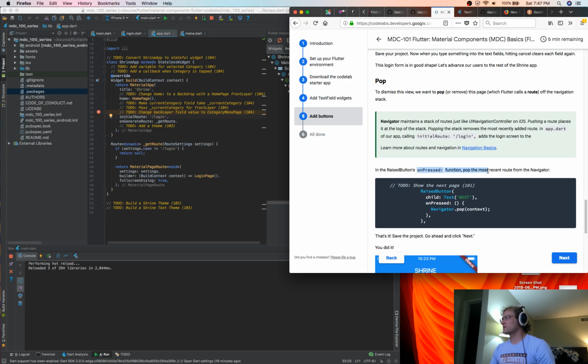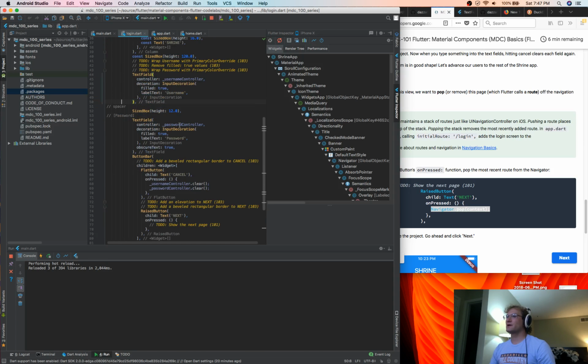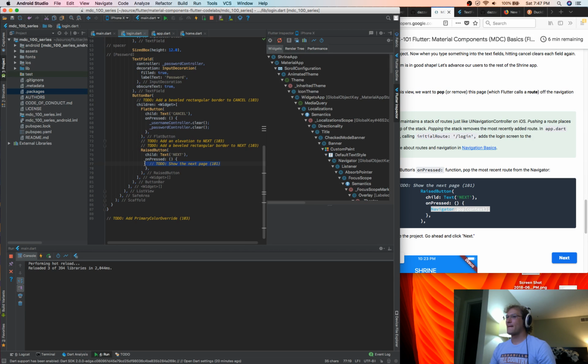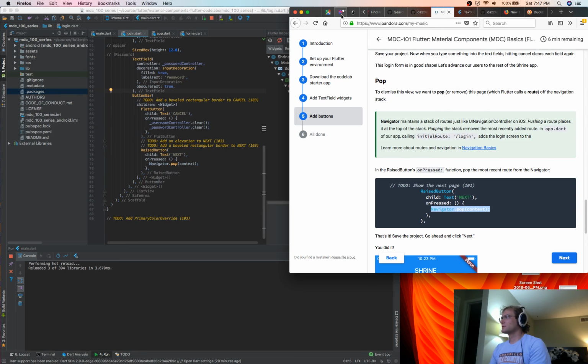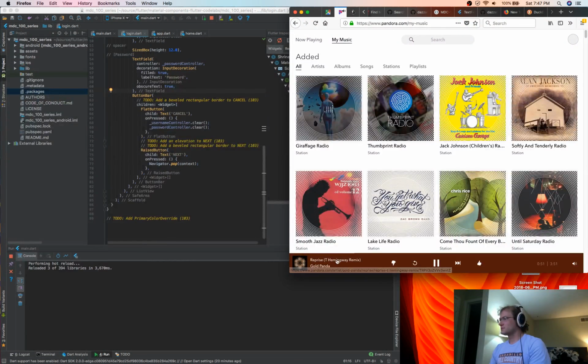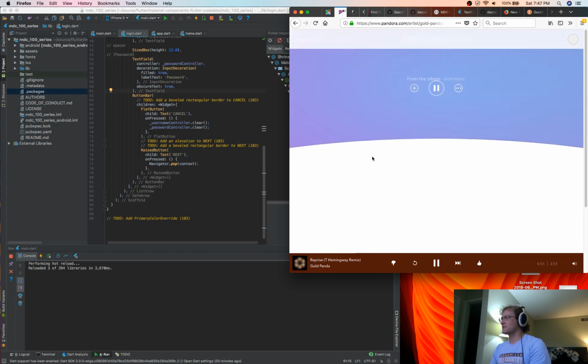So in the raised button's onPressed function, pop the most recent route from the navigator. So let's go grab this. Let's go back to our next button. Let's put this stuff in here.